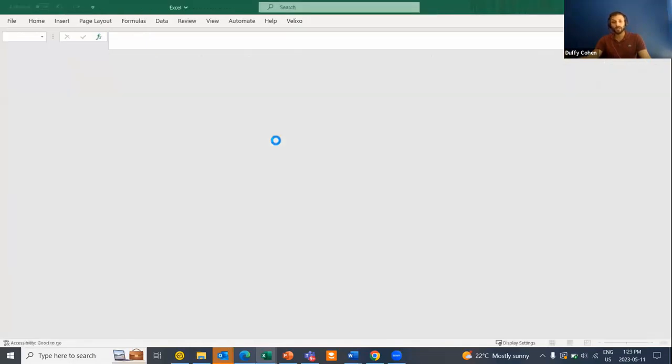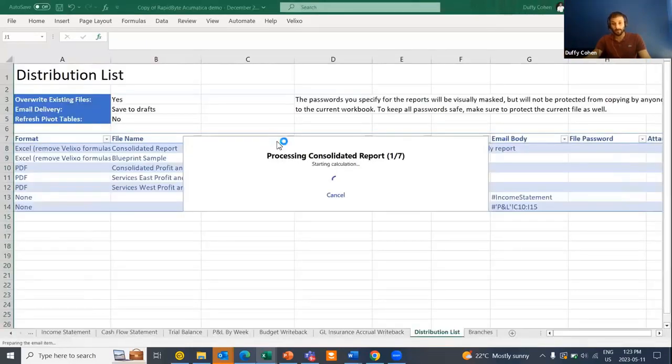I do want to mention that Velixo works for Windows and Mac. We added Mac about a year ago. Almost all the functionalities are an apples to apples comparison, pun intended. The only functionality that's not down the line yet is this report distribution function. Outside of that, you'll have full accessibility.